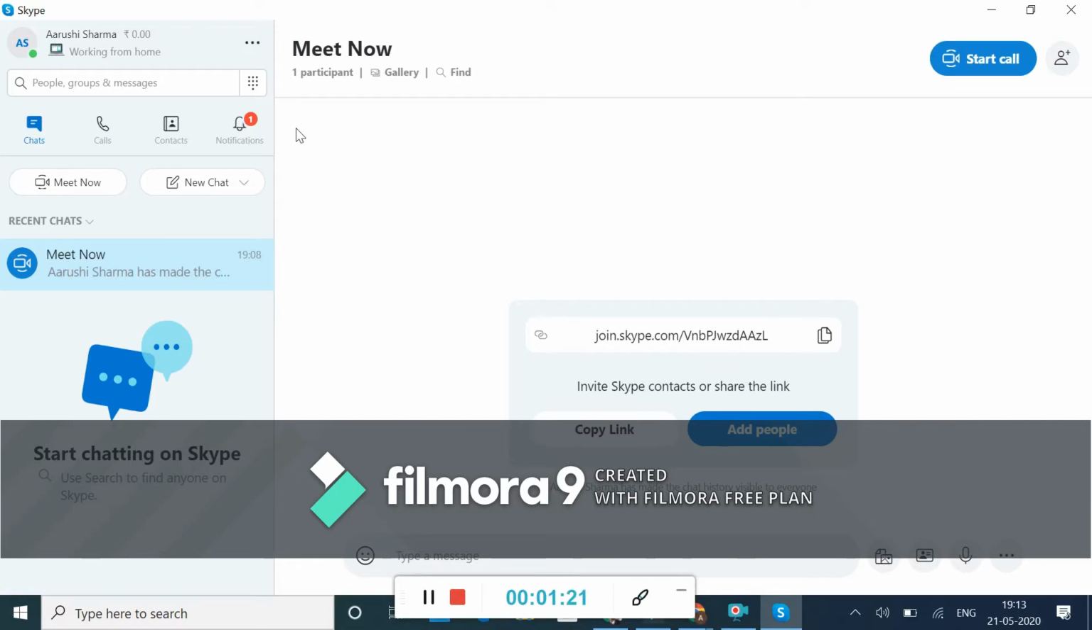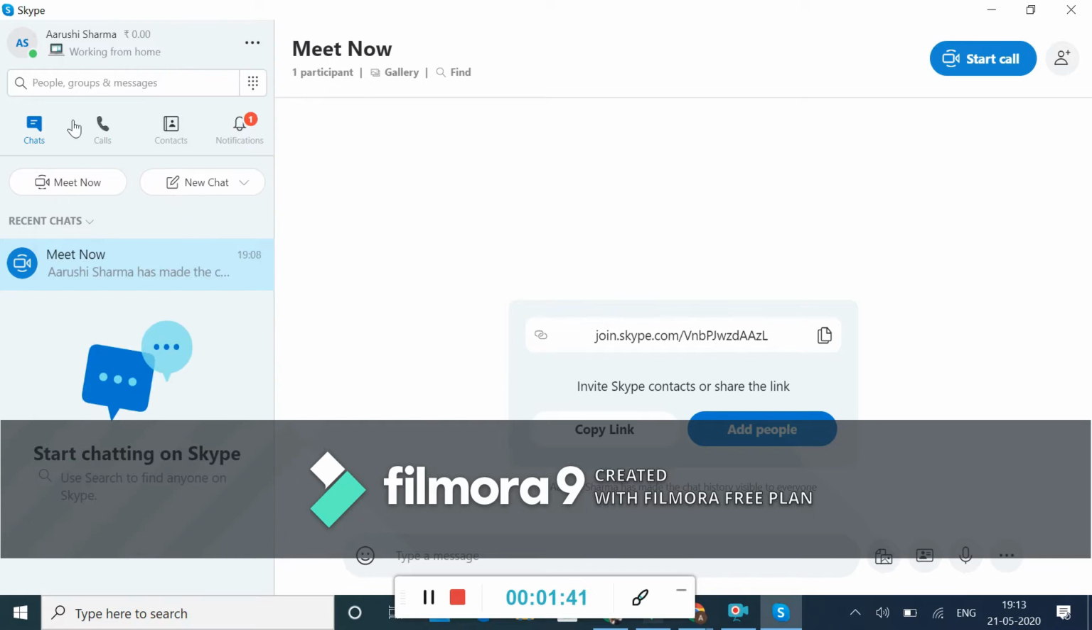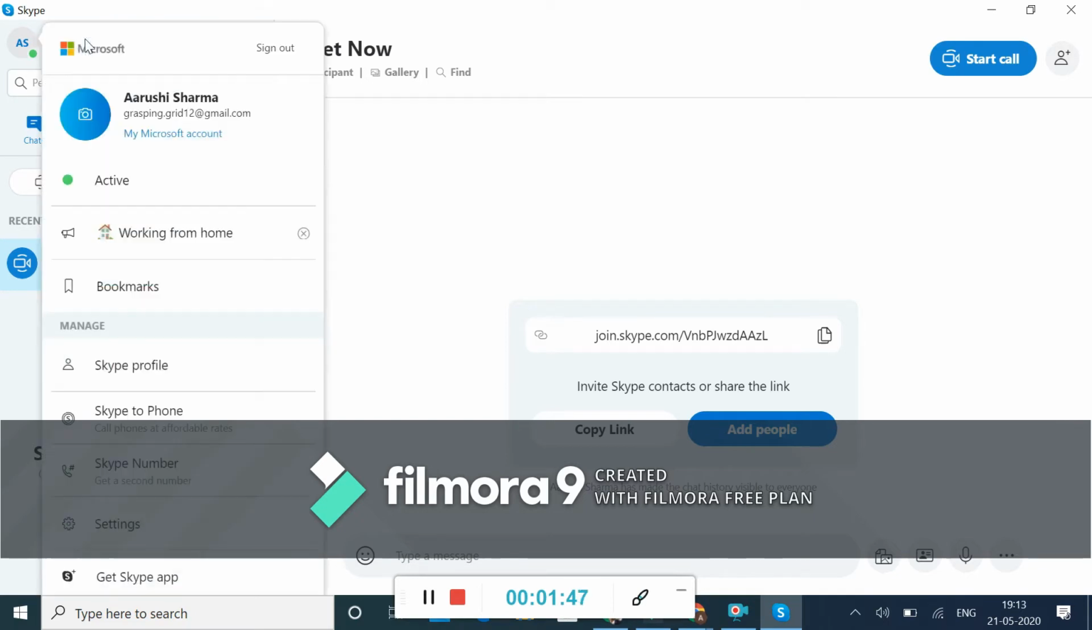Now here there are some elements that I'm going to tell you. The first thing on the top, by clicking on my name, I can change my activity status from active to away to do not disturb or invisible. This is the most important element we should know and should know how to change. Again, clicking on my name, I can even add my image or update it.